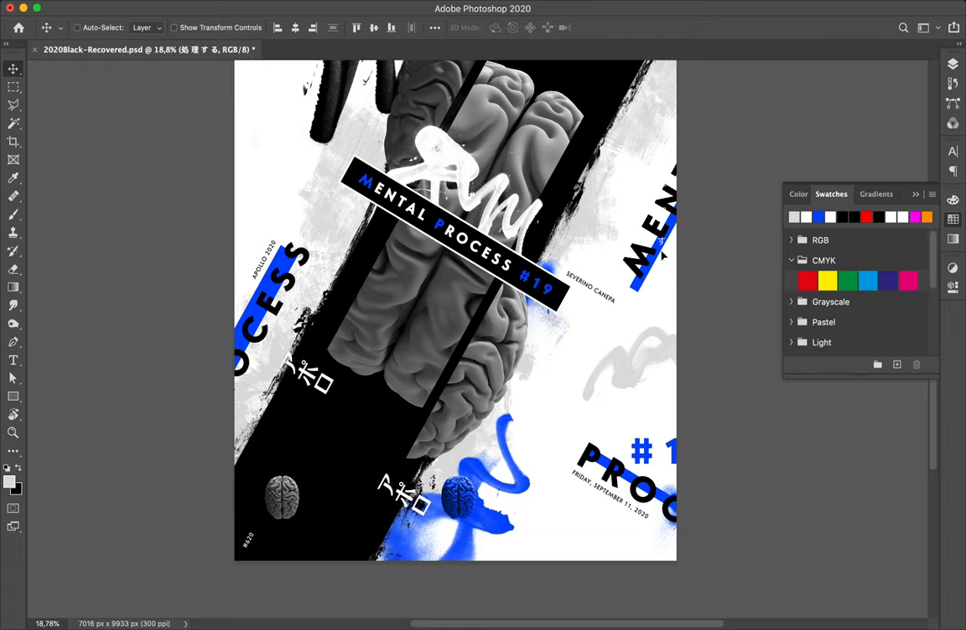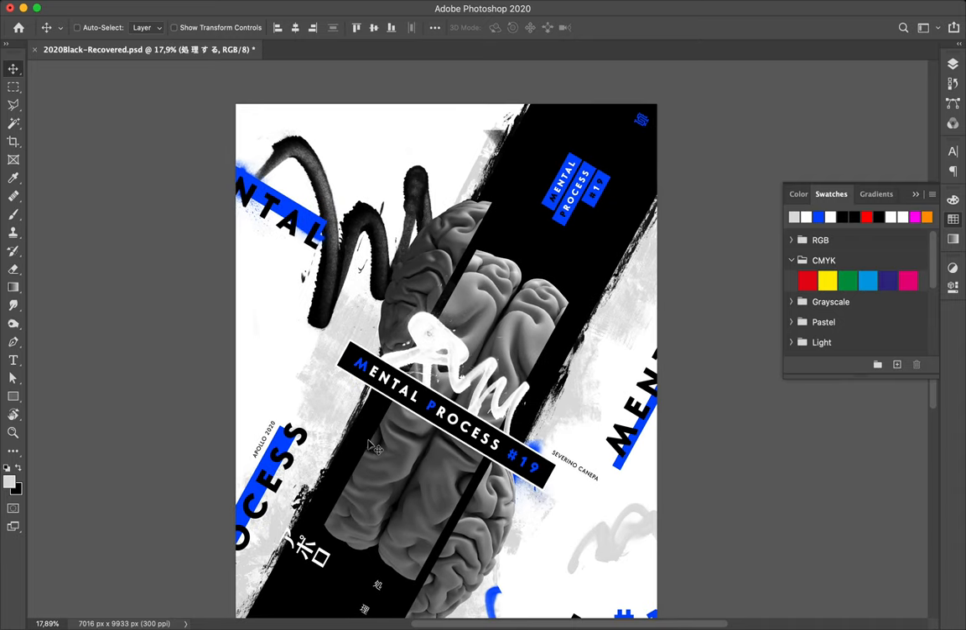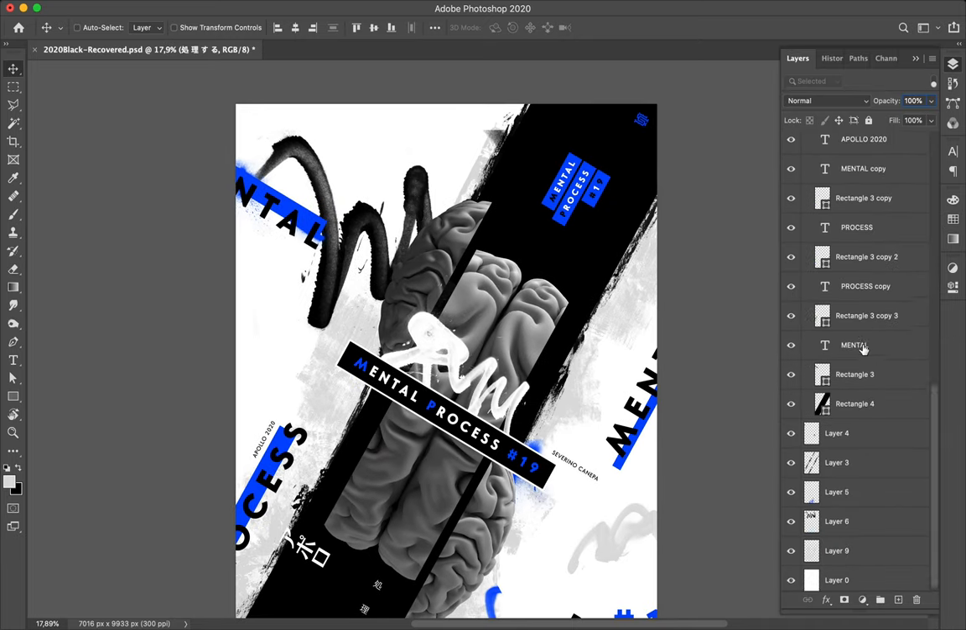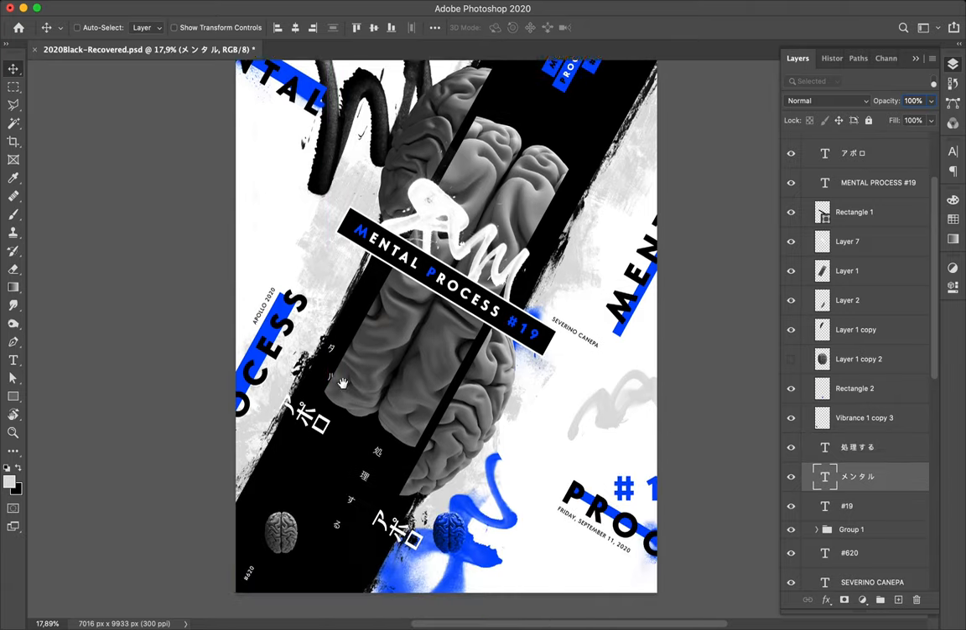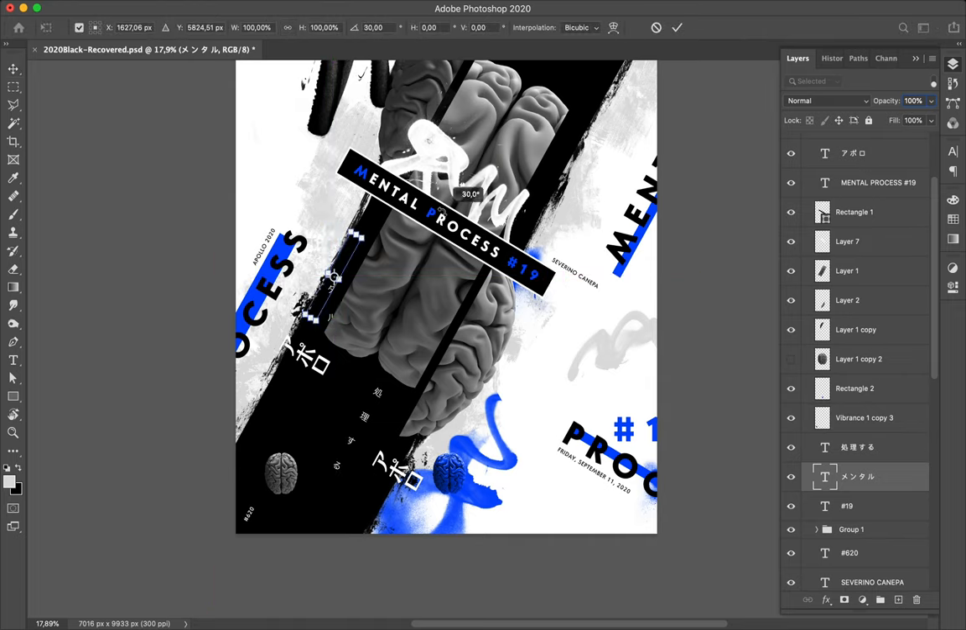Here I have types, they want to incline here. Where is the other Japanese type? Just there. And 30% too, please. Yeah. Like this.